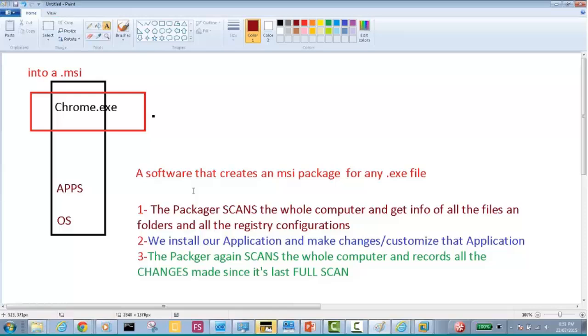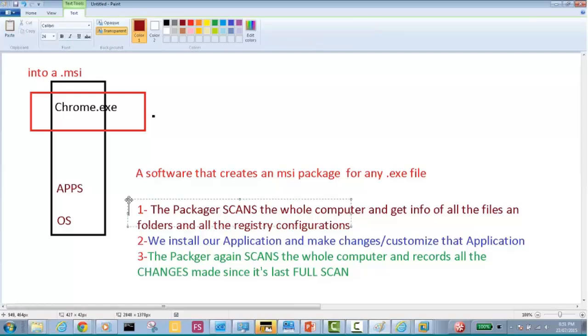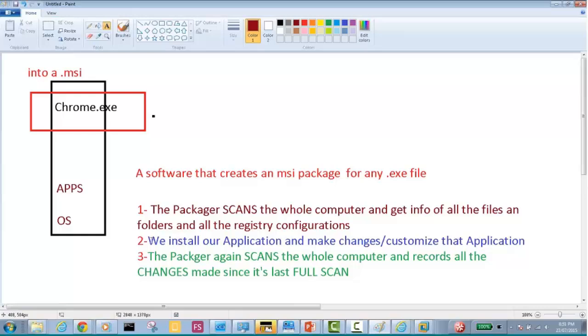Because we need to understand how the packaging really works. So the first thing is it's scanning everything in the computer, all the software and OS configuration, the application and OS configuration. Second thing is when we make a change, when we install the application manually, it's going to check what changes were made. It already has the information of the OS and apps, so it will detect right away, oh, there is some new application now installed, and that was not in my record when I scanned last time.